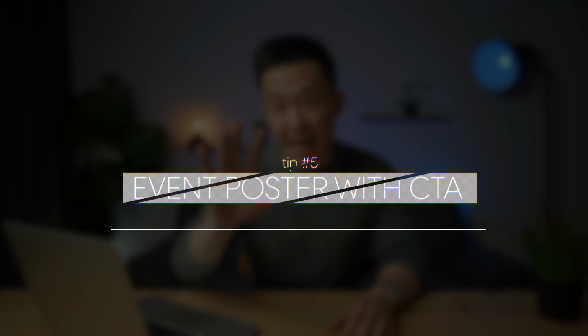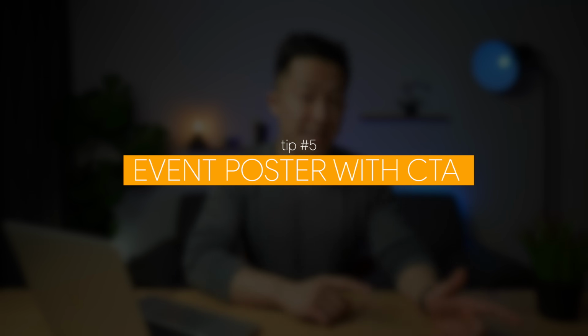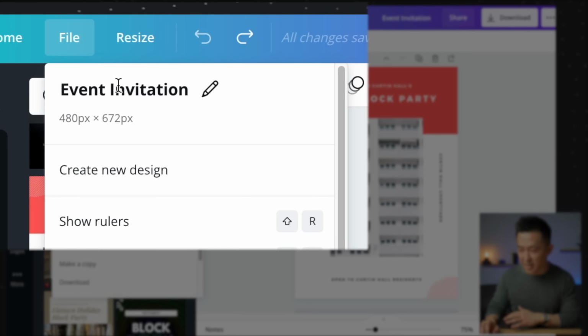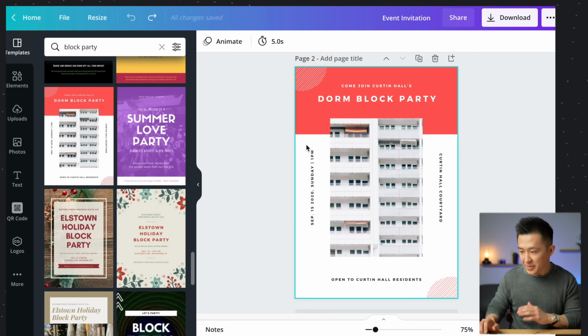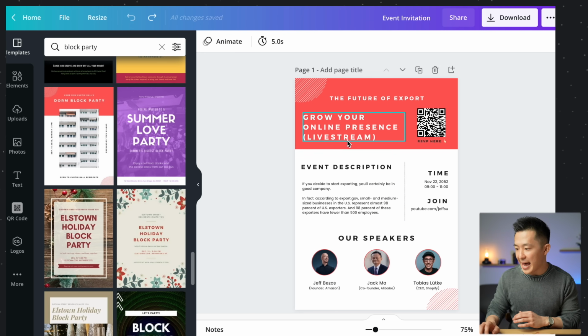Use case number 5, design an easily shareable event invitation. So back when I was in the sales team, we didn't have any marketing support or budget, so we basically had to run entire events by ourselves. So to get a professional looking event invitation, I went on Canva and created a 480 by 672 pixel event poster, as you can see here in the file portion. I found a template that I liked, this one, and just customized it.